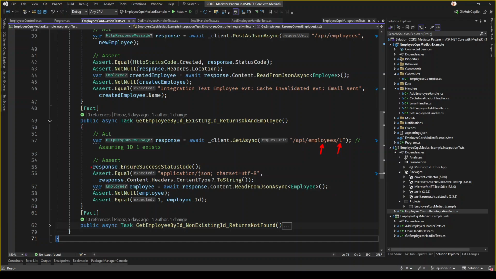And then we are asserting the status code. We are asserting the content type header. We are converting the content of the response to a single employee object. We are asserting that it is not null. We are asserting that the ID of that employee is 1, which is the ID that we passed in here.